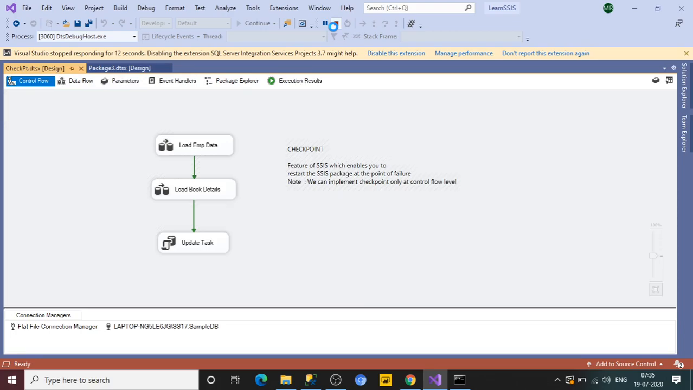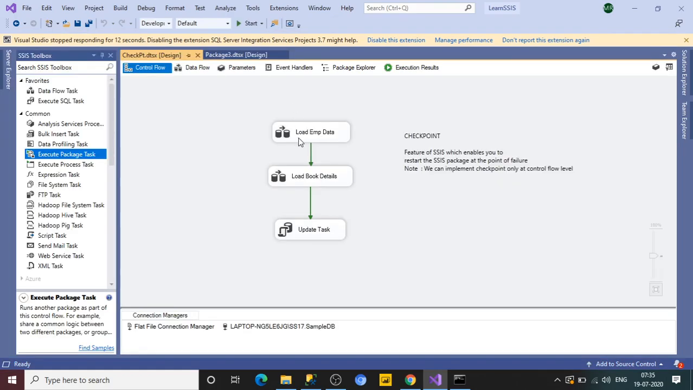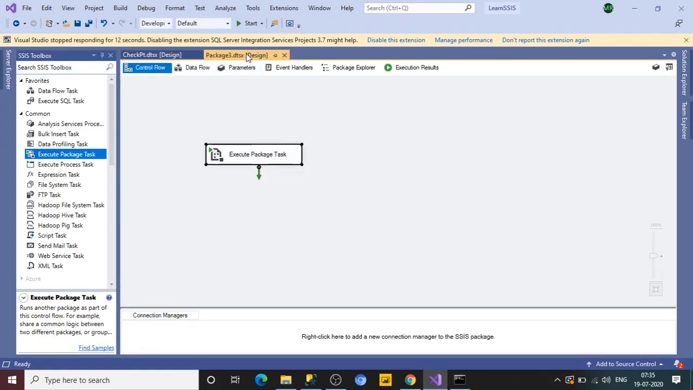So with the help of this, if you have a requirement where you have small packages for some areas or domains, and then you created a very big package, and there for each of the domains you wanted to execute some particular package, in that case you can use the execute package task. Okay, so let me delete it.